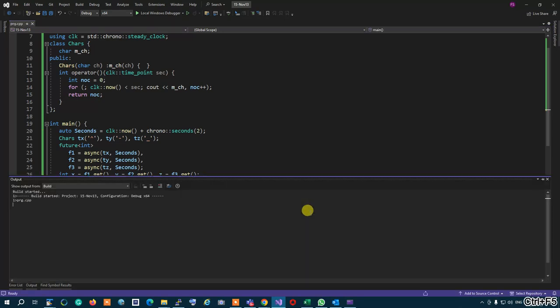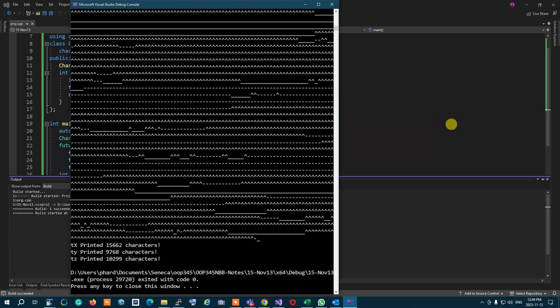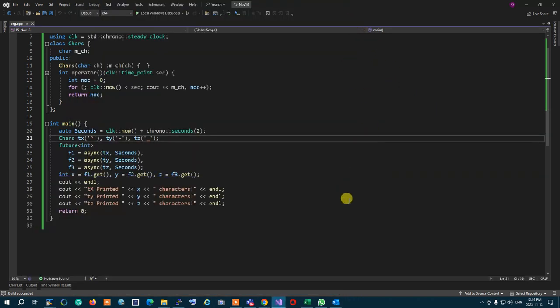So all you need to do is to run it like this, and then everything happens within it, so you don't have to worry about any joining statements and things like that. There is no thread over here to join. Everything is joined automatically at the end of it.